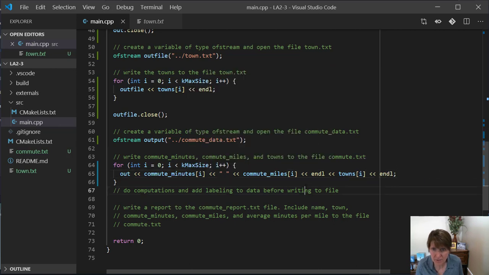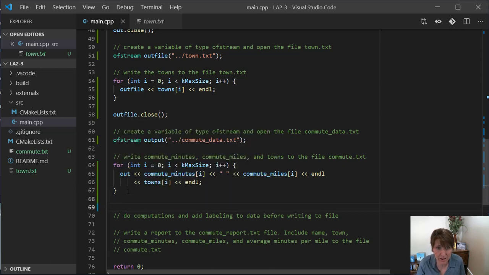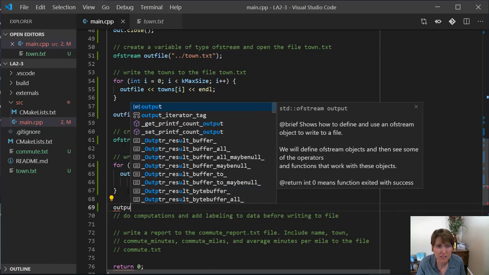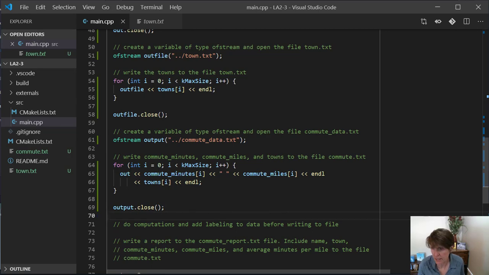Okay, I save that. My editor does a really nice job of organizing things and keeping the style that I've defined for it to use. Okay, so minutes, miles, and towns, and I'm putting this to a brand new output file, and while I'm thinking about it, after it writes that, then I'm done, so then I can close it, output.close. All right, let's see how this works.